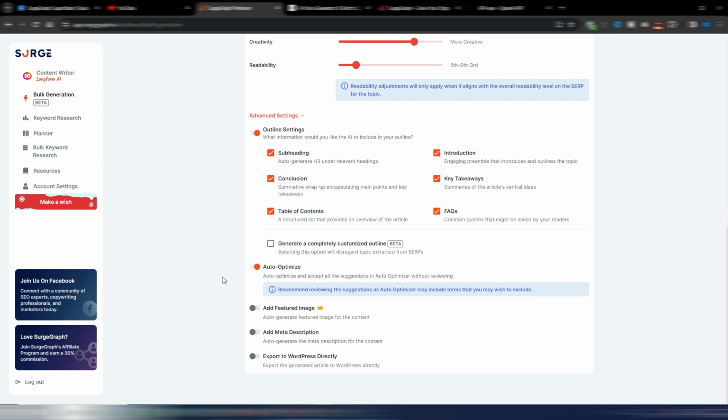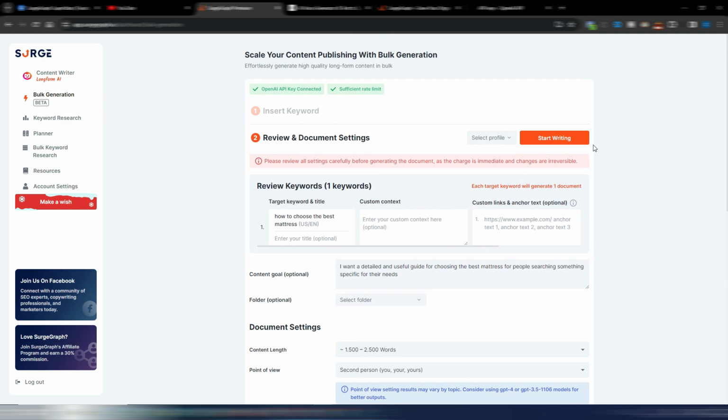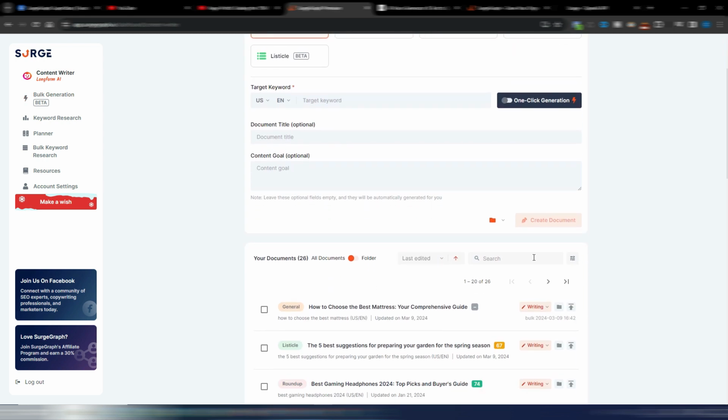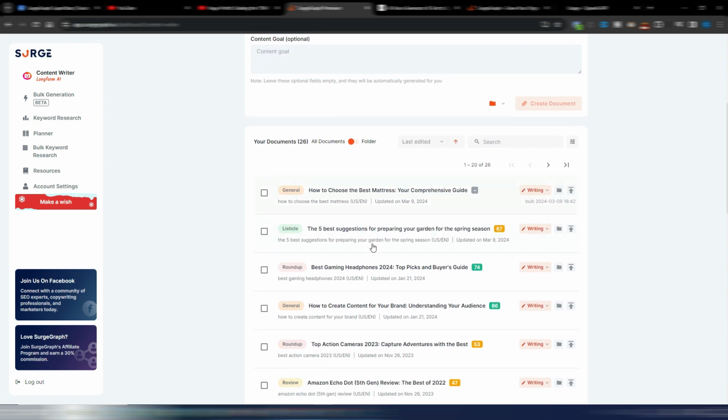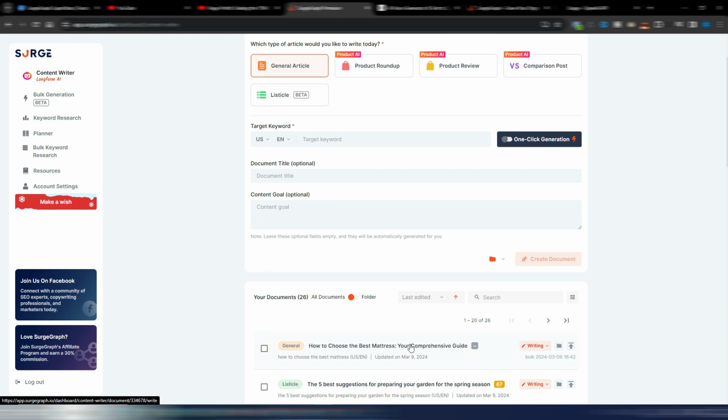Auto optimize enabled, and I think I'm good, so I will click on this start writing. Again, in this case I'm also generating one article just to show you how it works. And here it is, my article is now ready. You can find your bulk generated articles here in the same page where you find your other articles. Nothing changes.